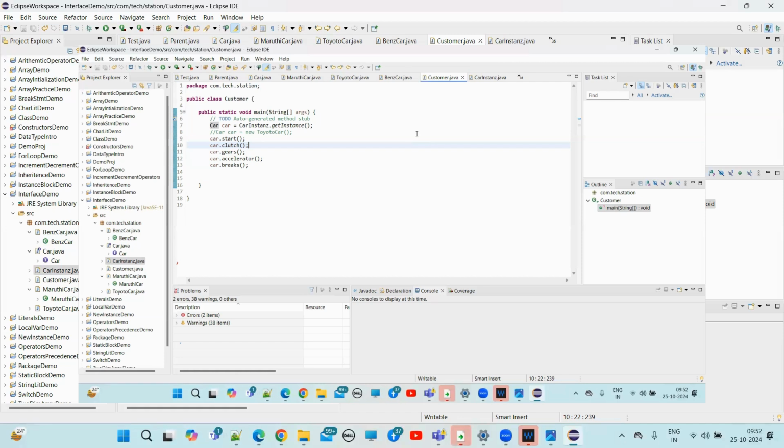So here we are achieving loose coupling. Here we are achieving abstraction and security. And here we are achieving reusability of the code. And here we are achieving flexibility of the code also. Polymorphism we are using, inheritance we are using, abstraction we are using, and loose coupling we are achieving. Any questions? Fine.